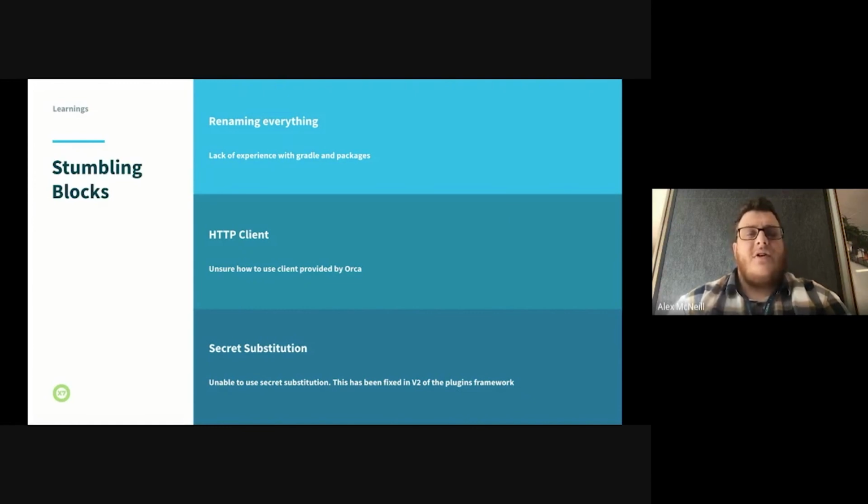The second thing we struggled with was the HTTP client. We were unable to figure out how to use the client provided by Orca. And to make sure we got this plugin created in time, we decided to go with our own client. We really think it would be better to use one provided by Orca in the long term, and we'll probably look at moving to it in the future.